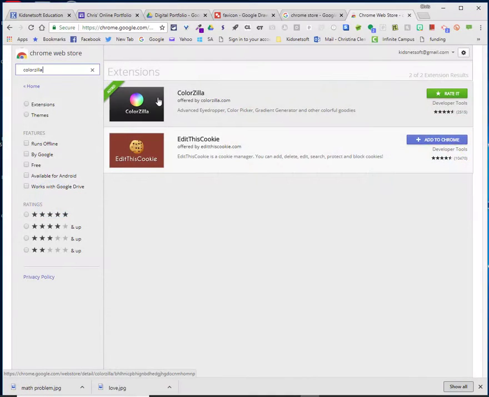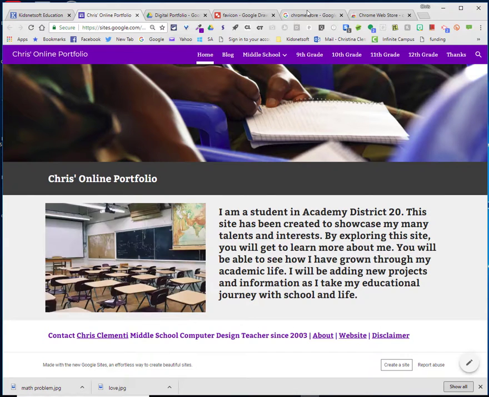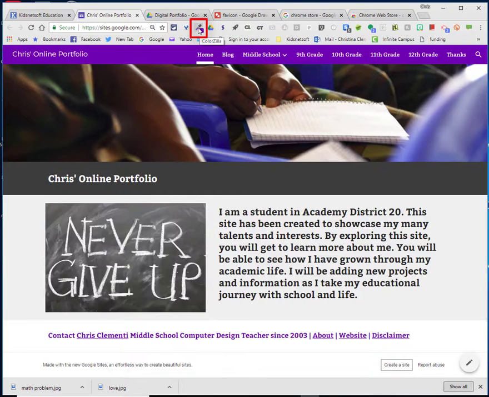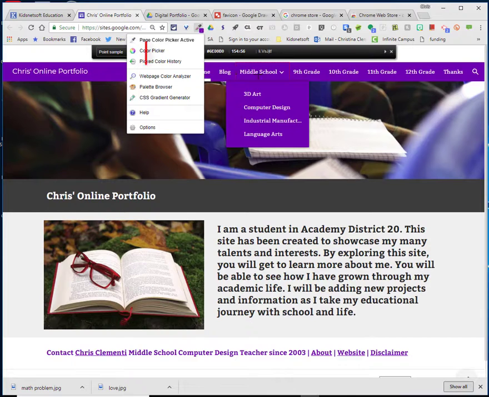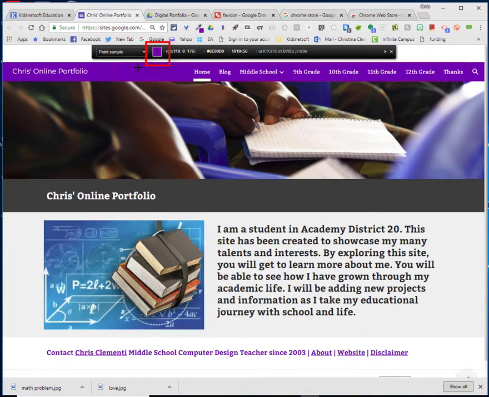So as you can see at the top, there's a little eyedrop tool. You can see that I have added to my Chrome. So I'm going to go ahead and go here. I'll go to my site. I will choose the Colorzilla eyedrop tool, and I'm going to click down and I'm going to scroll over till you see the purple at the top. You can see it in the menu.